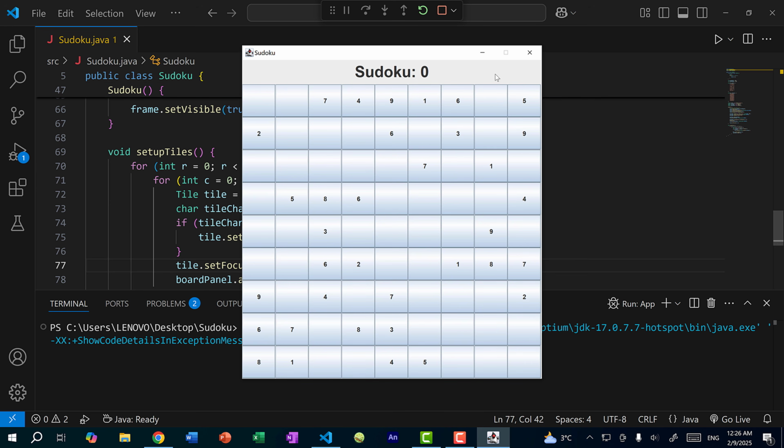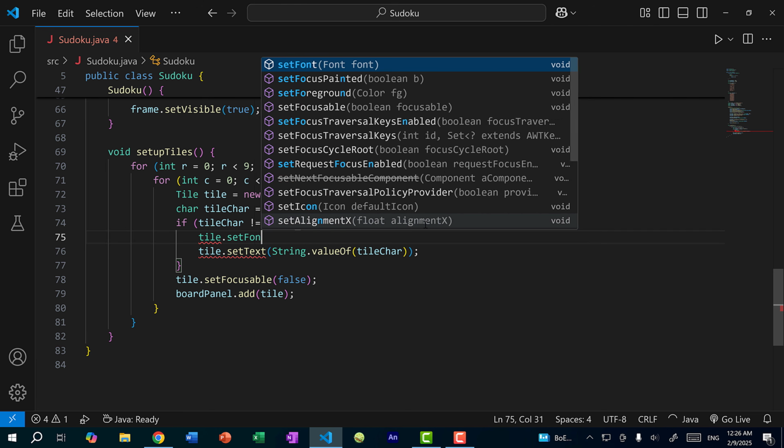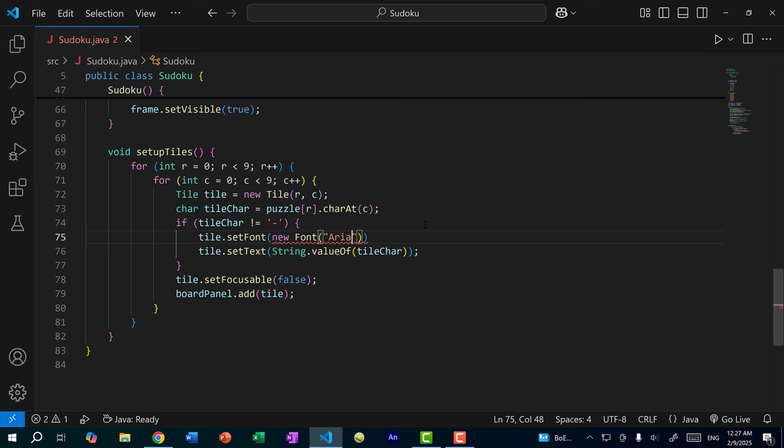All right, now you can see we have our 9 tiles, and if it was a dash, then we wouldn't add any text. Now let's style up each tile. So here I'm going to do tile.setFont, and it's going to be new Font, Arial.